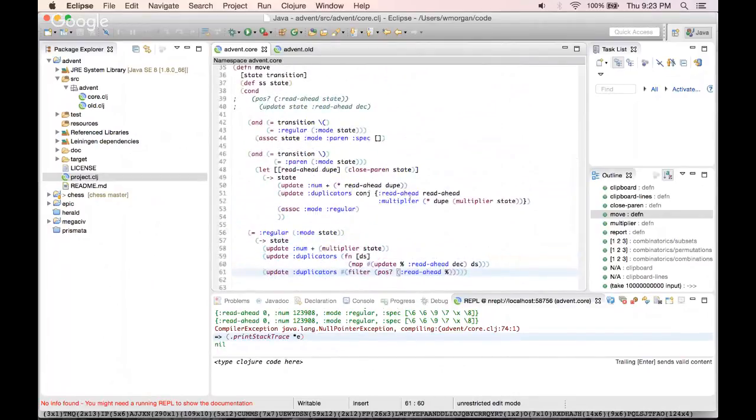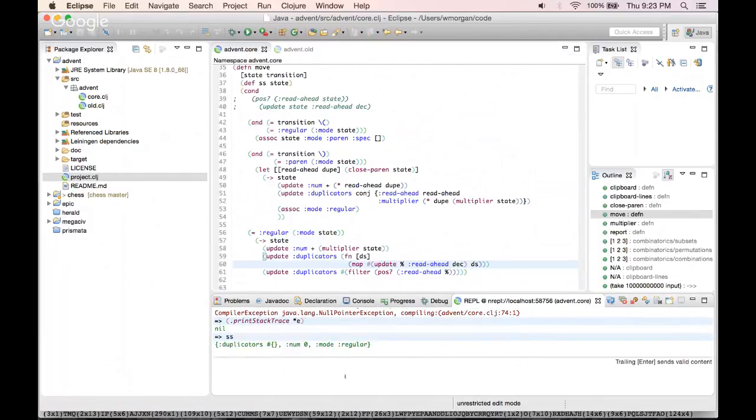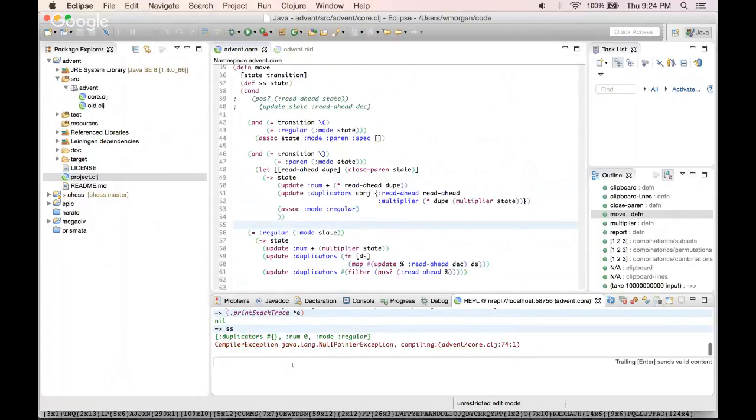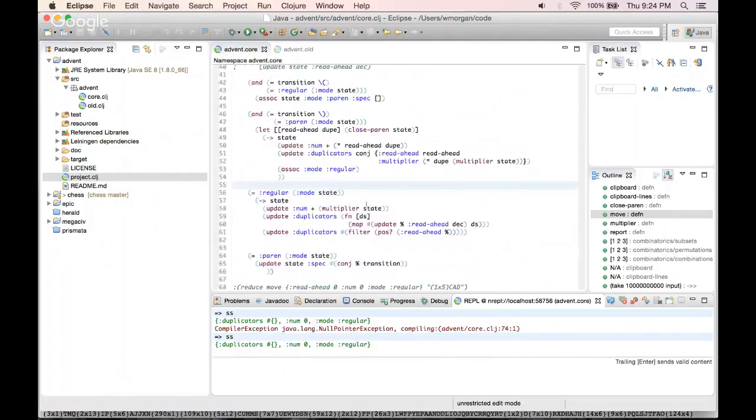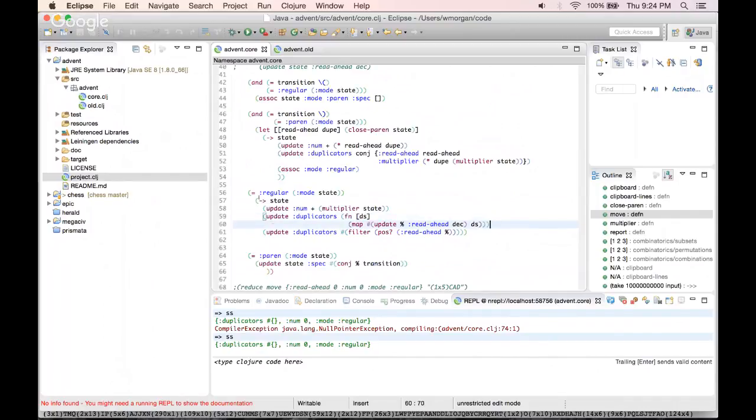Unless this here is wrong. Update duplicators. Okay, what was the state when this happened? Duplicators is empty? If it's empty, then I don't see the problem. Okay.